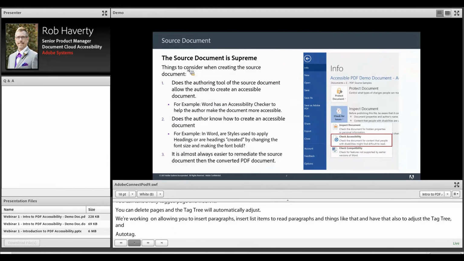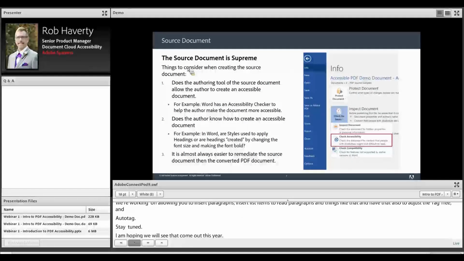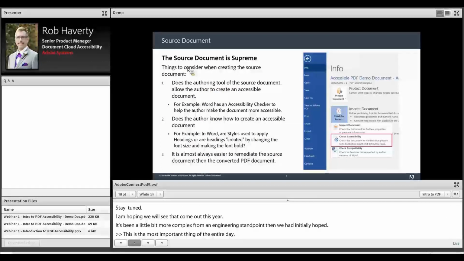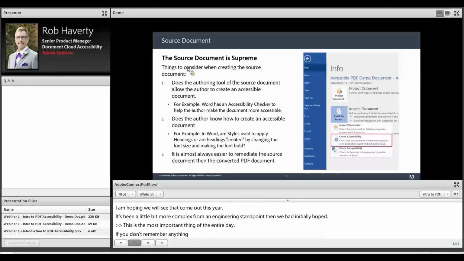All right, so this is the most important thing of the entire day. If you don't remember anything else, remember that the source document is supreme. The old adage of garbage in, garbage out is never more true than when you're talking about a PDF document coming from a source. If the source document is inaccessible, there is no magic silver bullet that's going to automatically make that PDF document accessible.